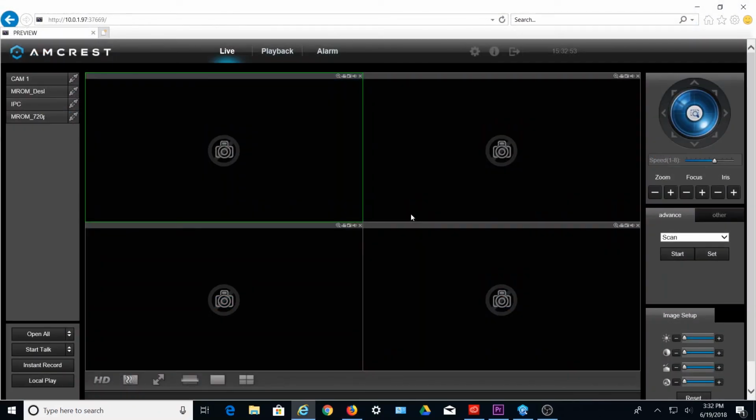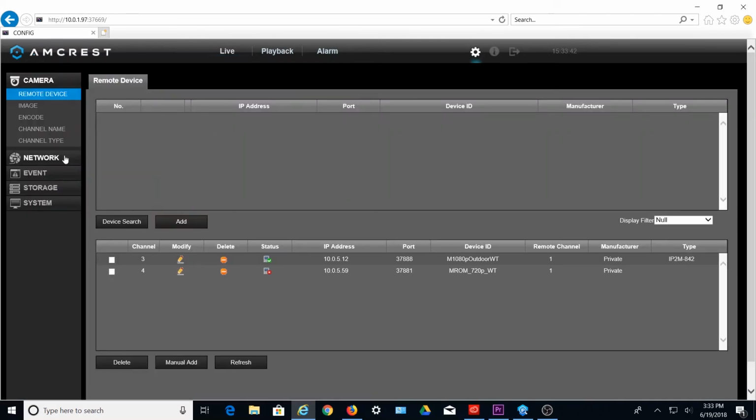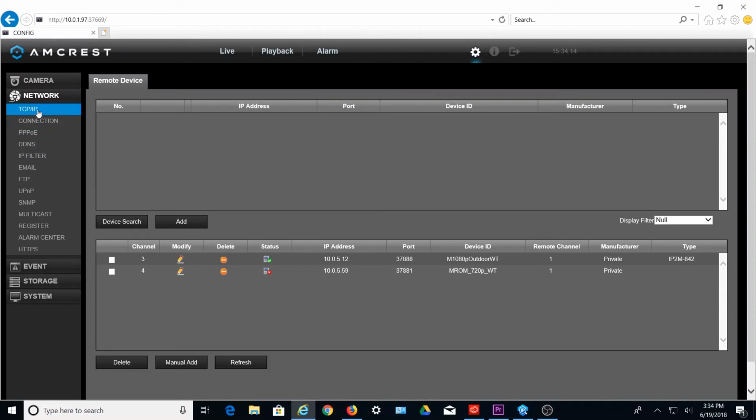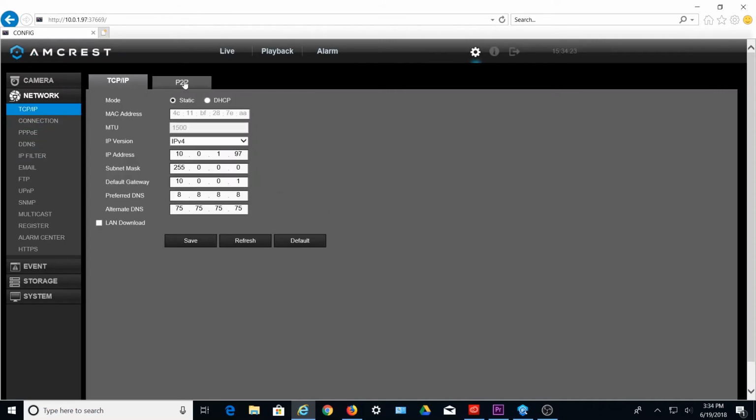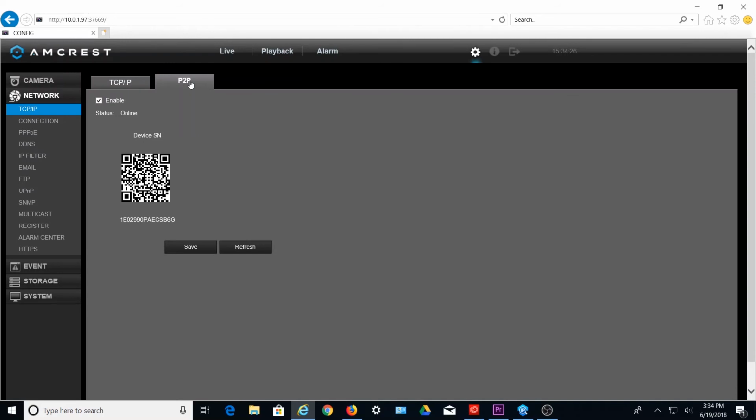Next, once inside the web UI, click on Settings, denoted by the gear wheel icon located in the upper right-hand corner, and go to Network, then TCP/IP, followed by P2P. In the P2P menu, deselect the Enable checkbox to disable P2P. When complete, click on Save to save the settings to your device. And now you have just disabled the P2P functionality for your device.